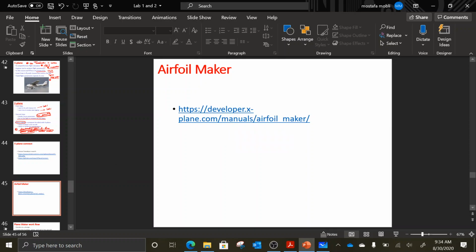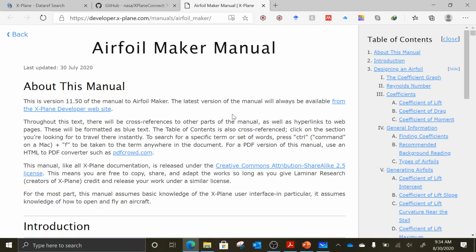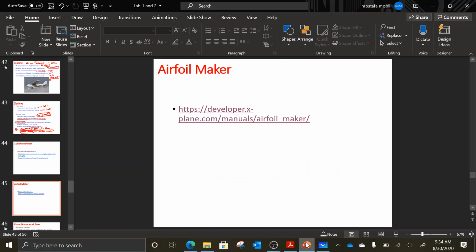I've also included the manual for the two softwares that I mentioned, the Airfoil Maker and the Playmaker, for you guys. So the difference between the two softwares is that with the Playmaker software, you essentially end up designing the whole aircraft. And this is the software we are going to use mostly. And we will go over it.